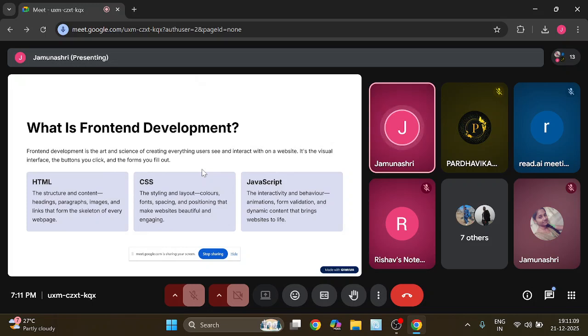So here, first we will focus on front end development only. Front end development has three parts. First the HTML, second the CSS, and third the JavaScript. These are all programming languages. So what is HTML? HTML is the structure part of the web application or the front end. Structure means, consider your human body has one structure, right? The outline of the structure will be maintained by the HTML.